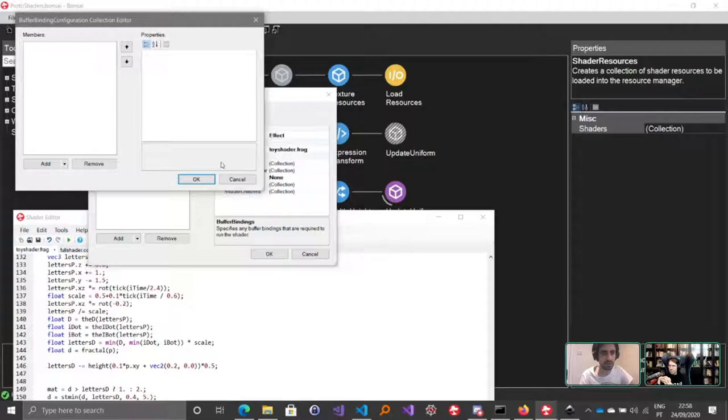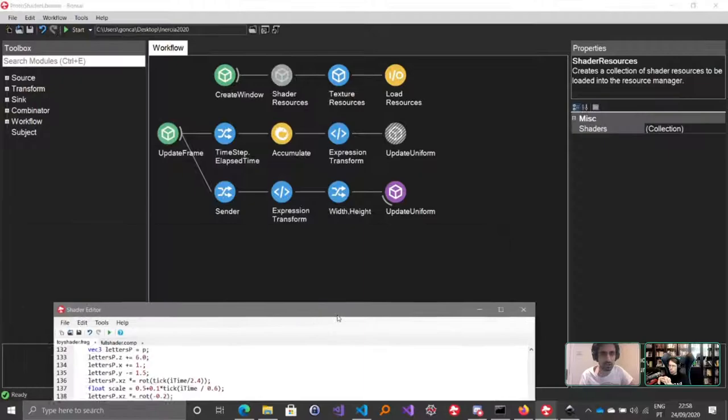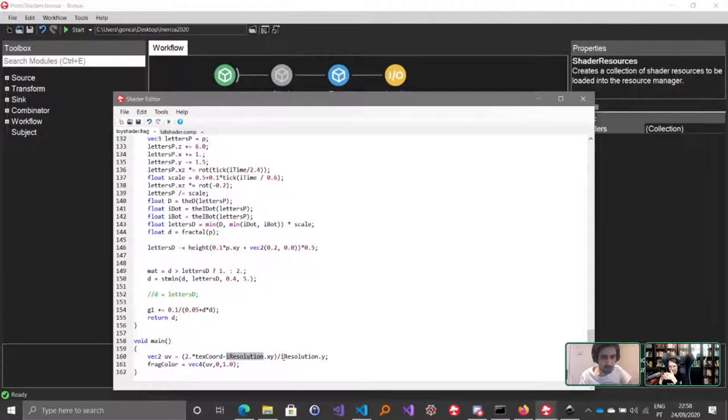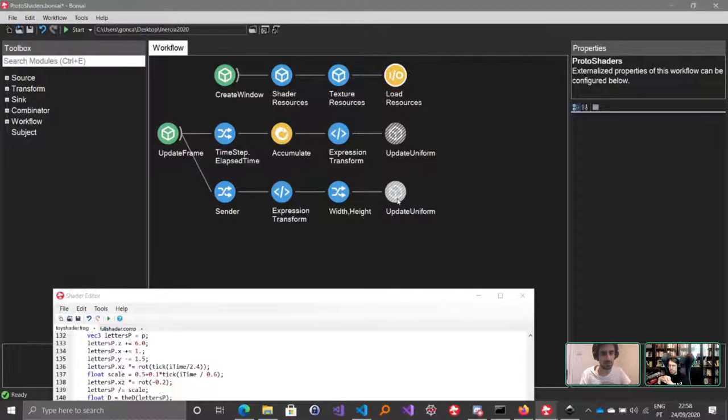We didn't do anything weird. Try to output just the color. The resolution can maybe be weird. So let's try just text chord as we were doing before. And this we comment. So this is just a basic thing with this commented.